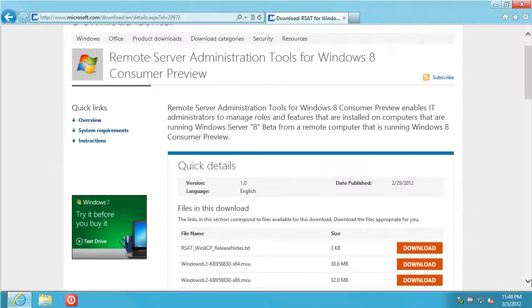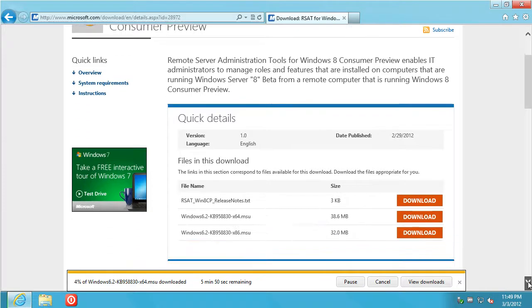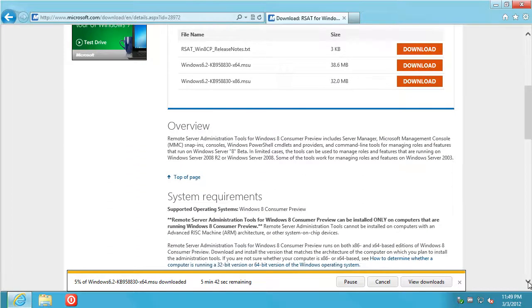I'm going to go ahead and run this. This is the only way that we can administer Hyper-V. I tried the other ones, it's version 6.1 on a Windows 7 machine. It won't connect. You get an error. I have no idea why that's downloading slowly.